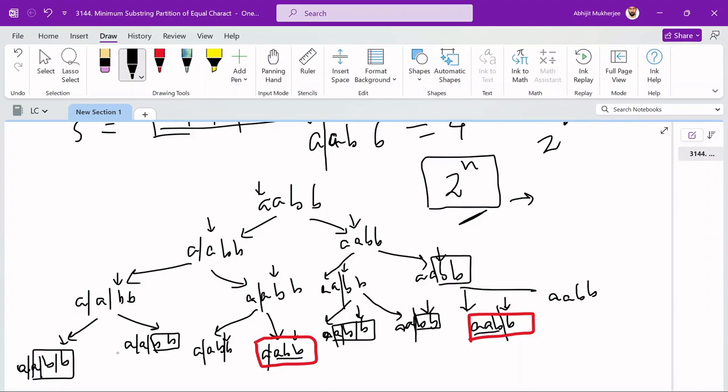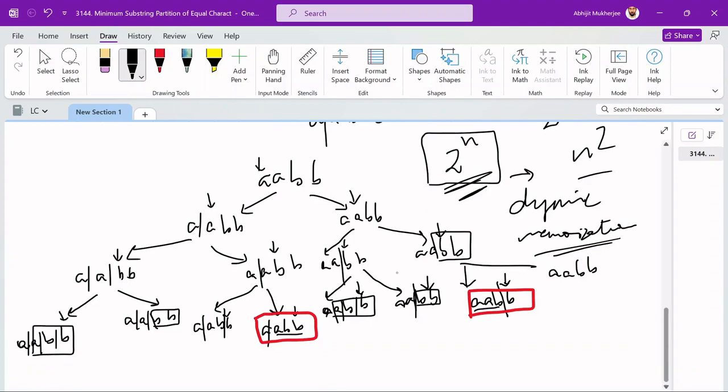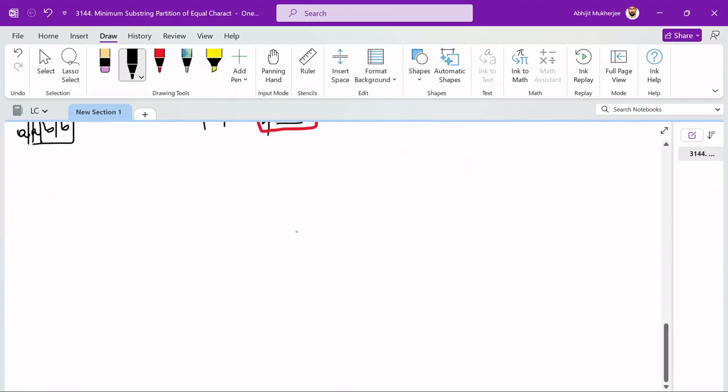So these repeated computations can be decreased by using dynamic programming, or we can use memoization to reduce the time complexity from 2 to the power n to n square. Let's see how we can do this.